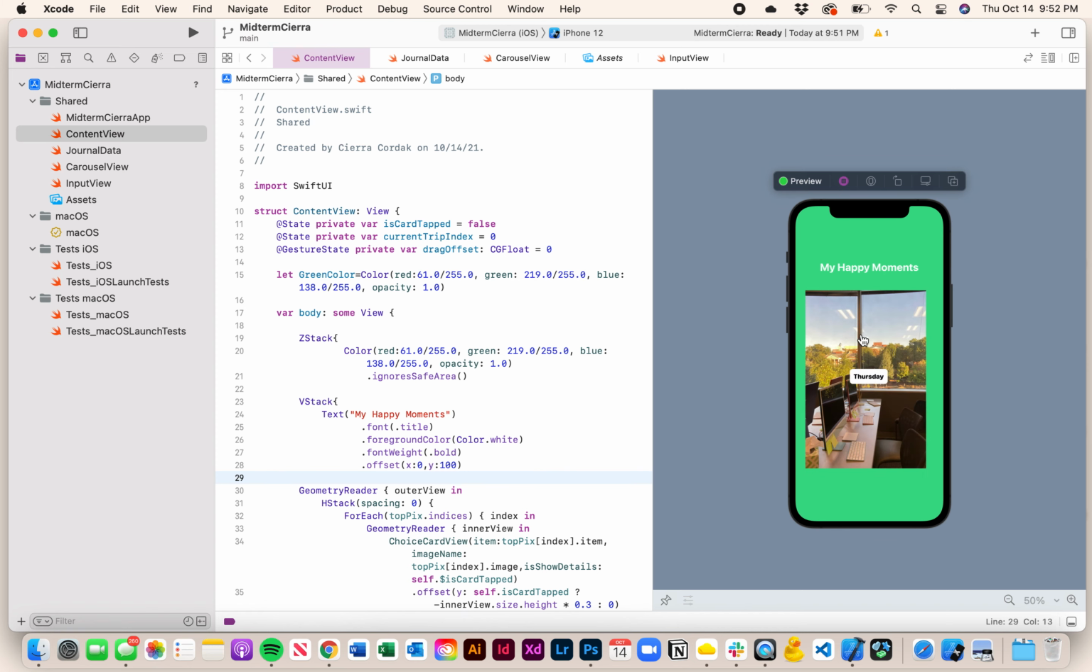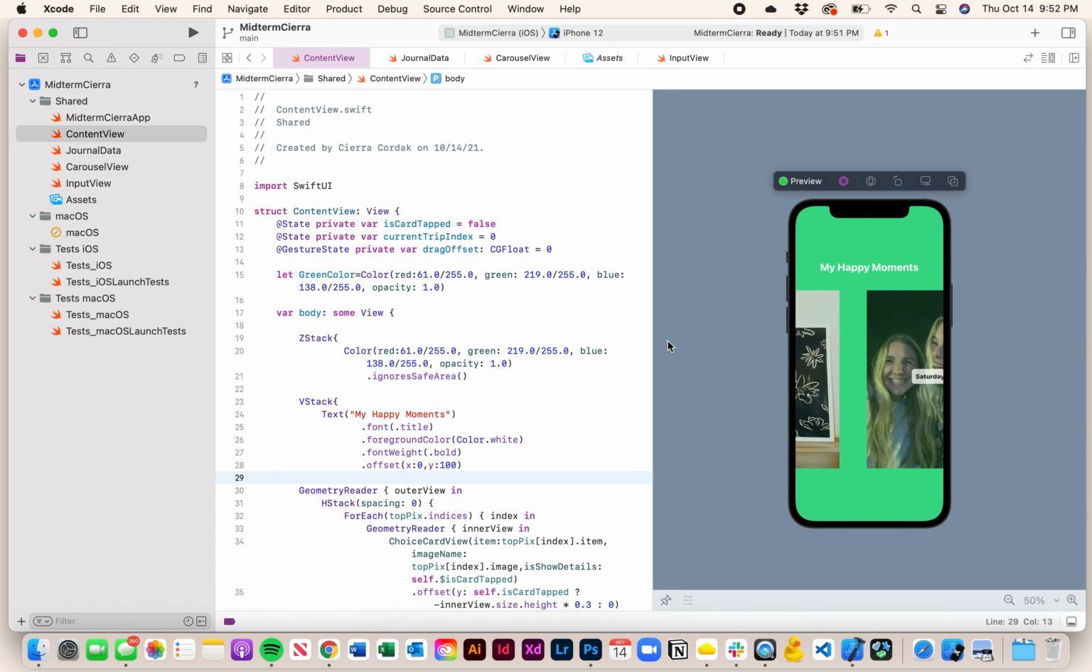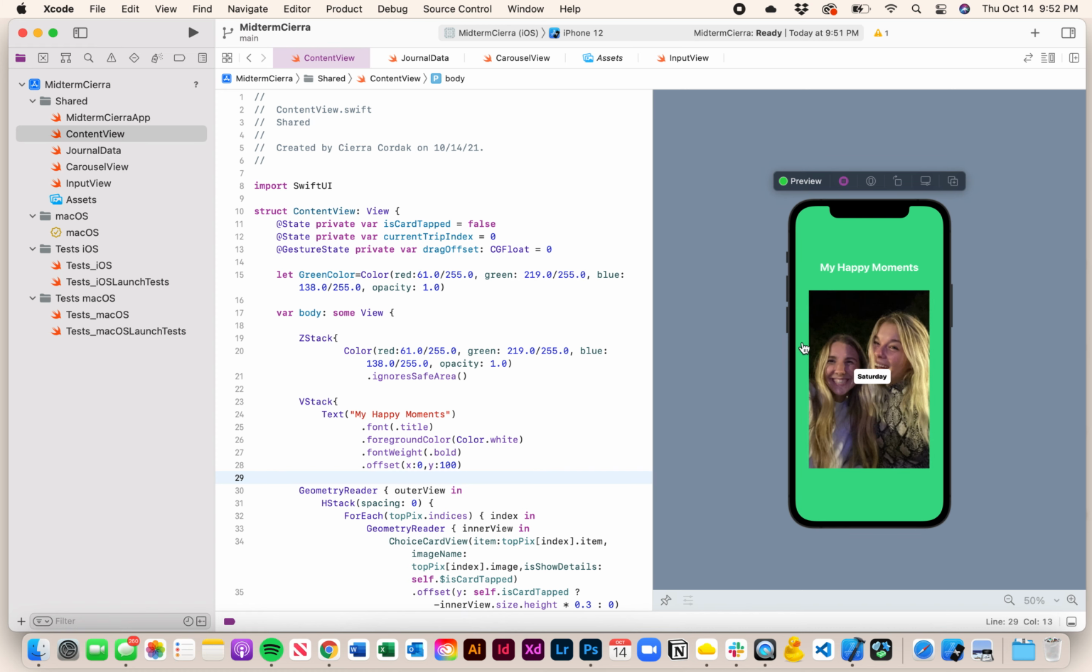But basically you swipe through every single day. We'll go all the way to Sunday. I like it to start on a Monday because I just see my days more like that. My week's more like that.